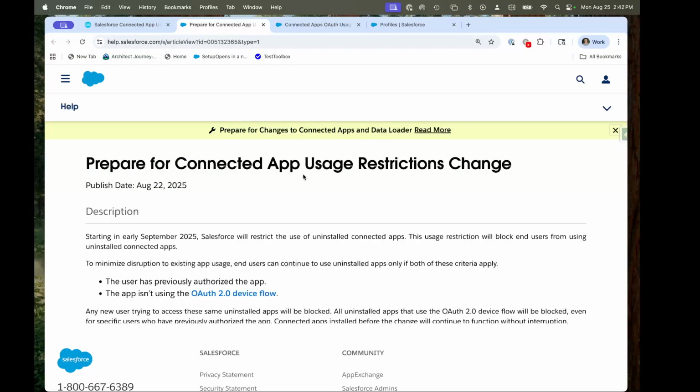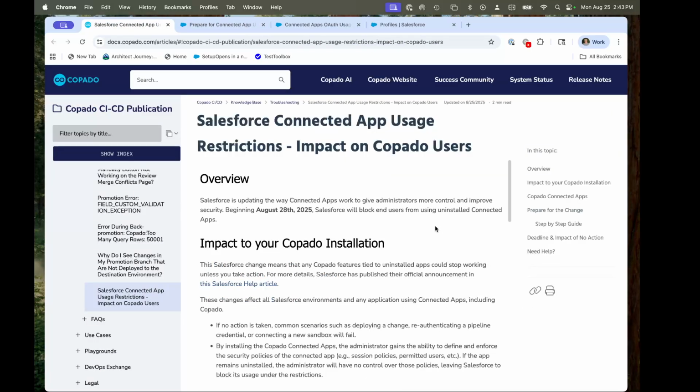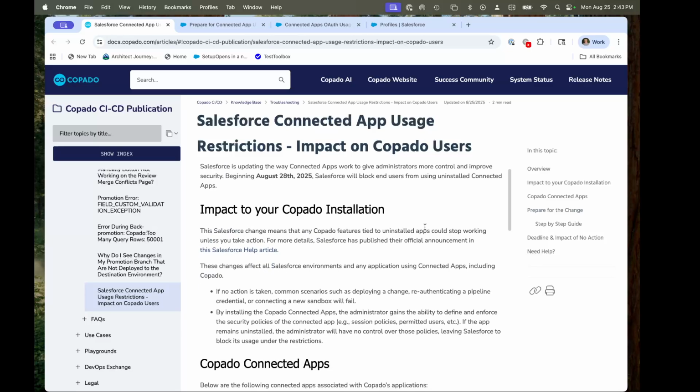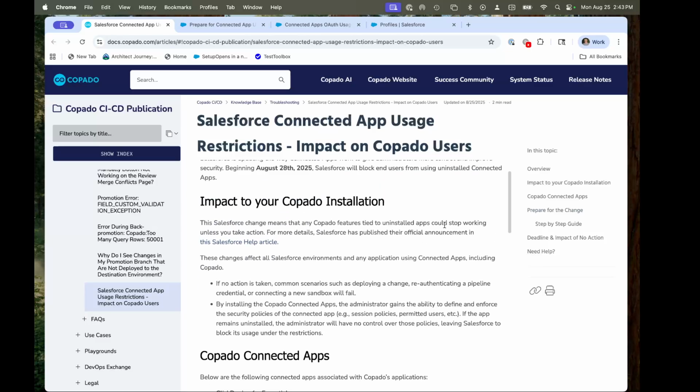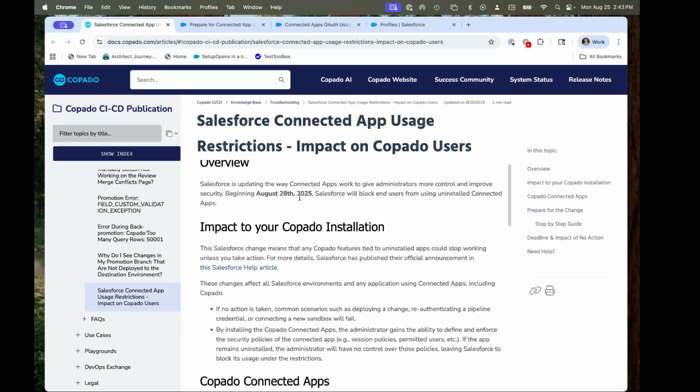So first, this is an article from Salesforce that talks about preparing for connected app usage restrictions. These are new restrictions which are going to take effect in a very short time window. To keep Copado functioning correctly, your sysadmins are going to have to take some immediate steps. Here's our article where we talk about the impact and that you need to take immediate steps before August 28th, 2025 because of the lockdown.